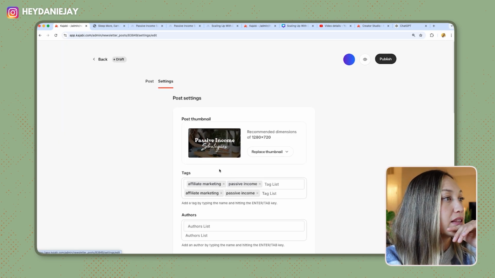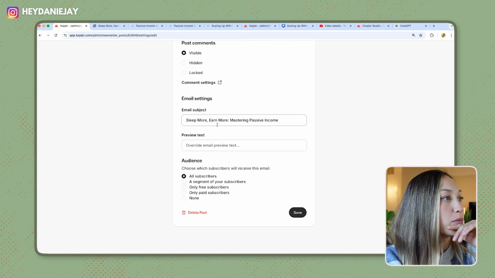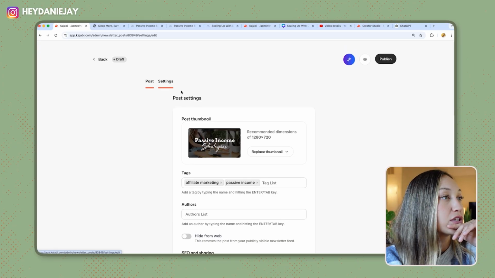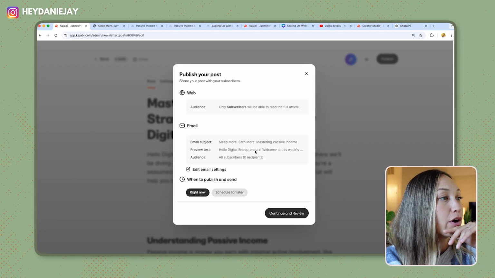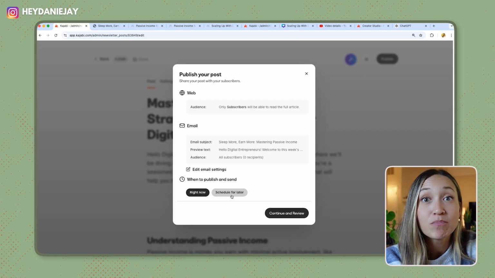You can click here to edit the email settings as well, and if we scroll down, this is where we were before, where you've got the email subject and who it's sending out to. But if everything is looking good, we can hit publish, and either you can publish right now or you can schedule and send it later.